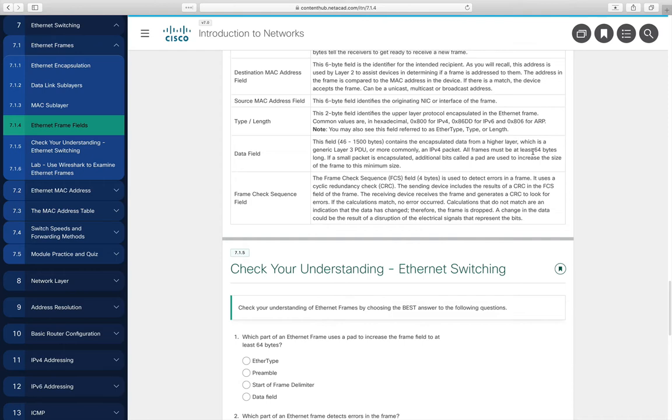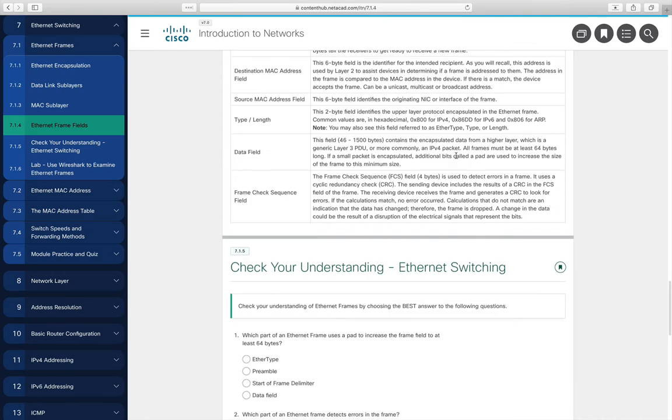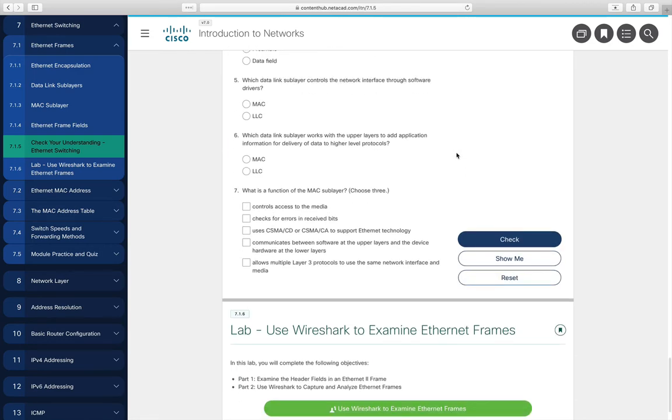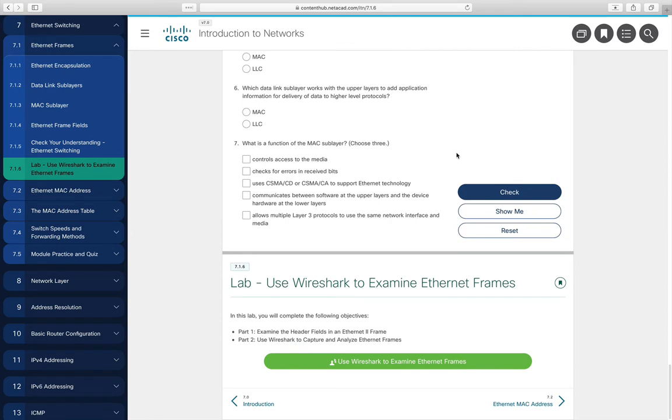715 is a check your understanding on Ethernet switching. So after you go back and study the material we just discussed, you can go over that yourself. 716 is a lab, and you are going to use Wireshark to look at Ethernet frames on your local PC. I will be assigning this lab, so watch for it to appear in Blackboard.